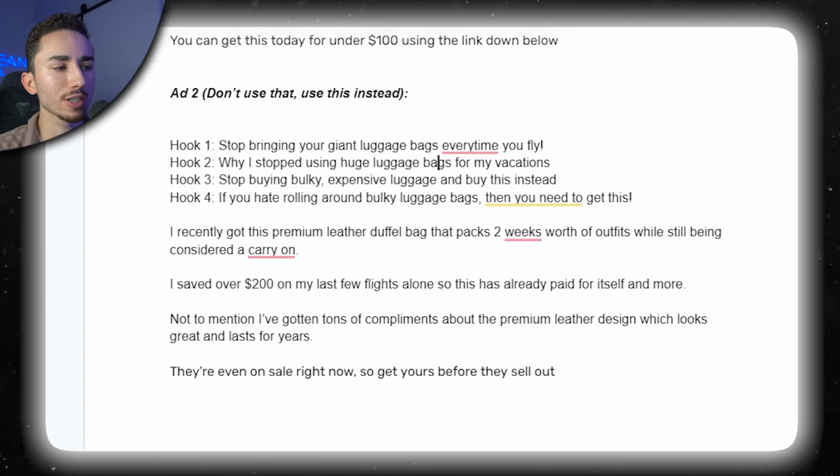These huge luggage bags, the huge carry-ons that are bigger than your entire body, that you don't want to be carrying, wheeling around, and that also cost a ton to have on the flight. So you're going to save money. You're not going to roll this around anymore because this will pack the same amount. Obviously, you probably won't do that, but it still gets across the idea that it's going to save you a ton of money and headaches.